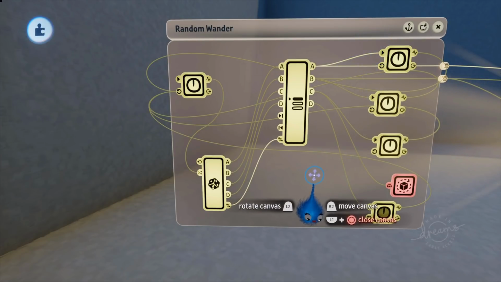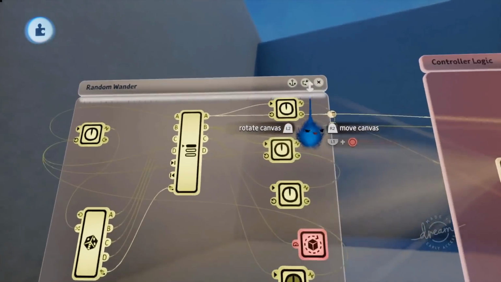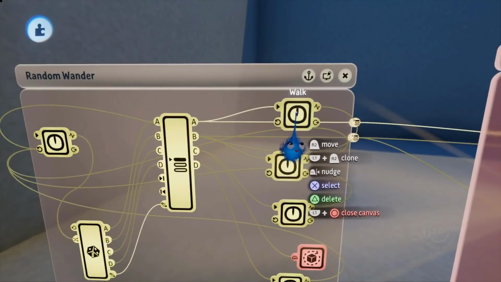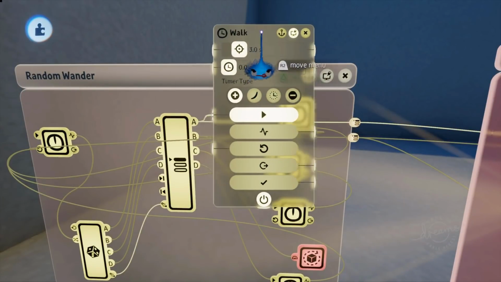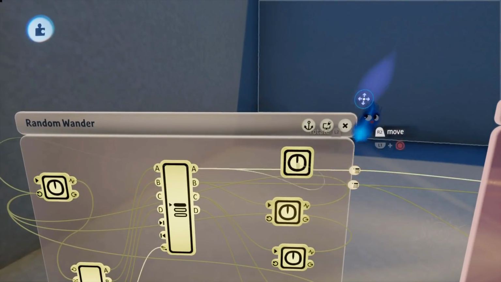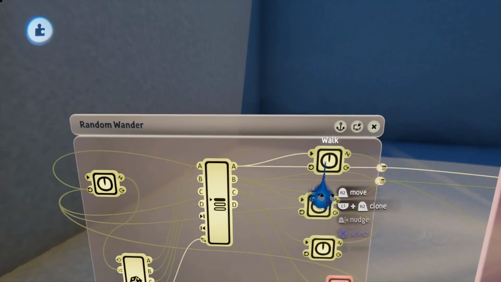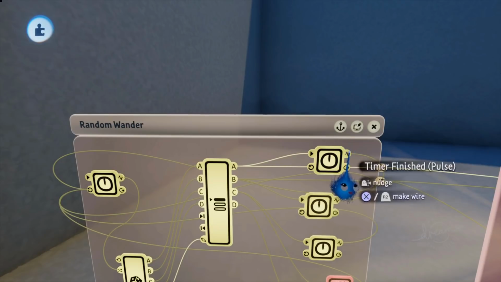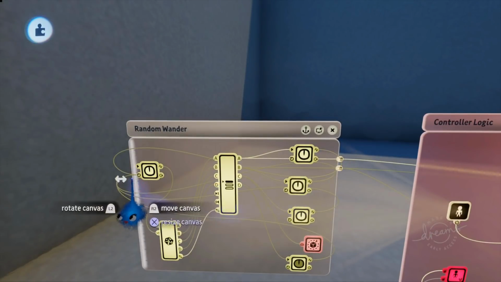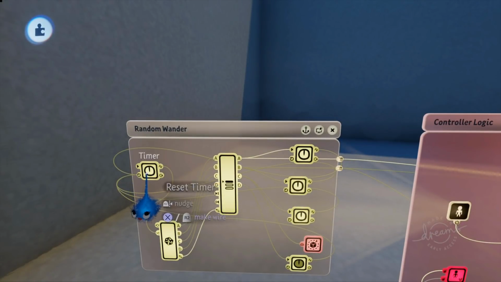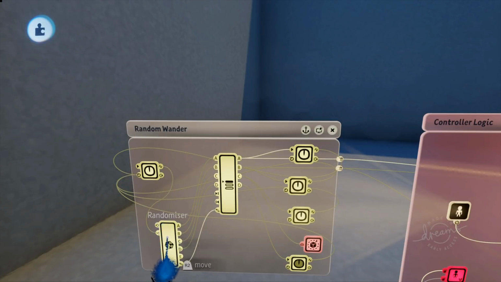That's what he's going to do randomly. So let's have a look at the top ones. The first one is our walk. This is a timer, and this is a 3-second timer. So the walk is going to happen for 3 seconds. When I've finished doing the timer, this is wired all the way back to this timer, which is going to reset, which is then going to send another pulse. So it's going to choose something else.